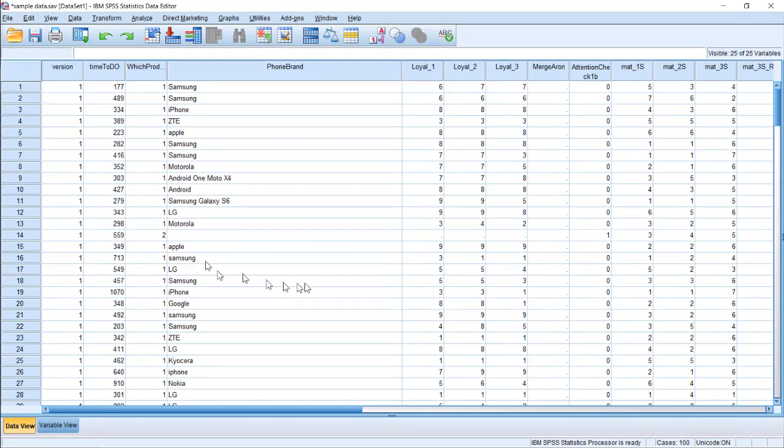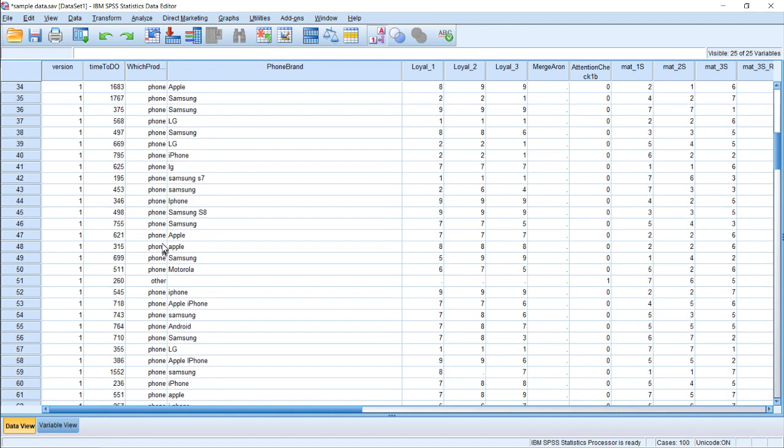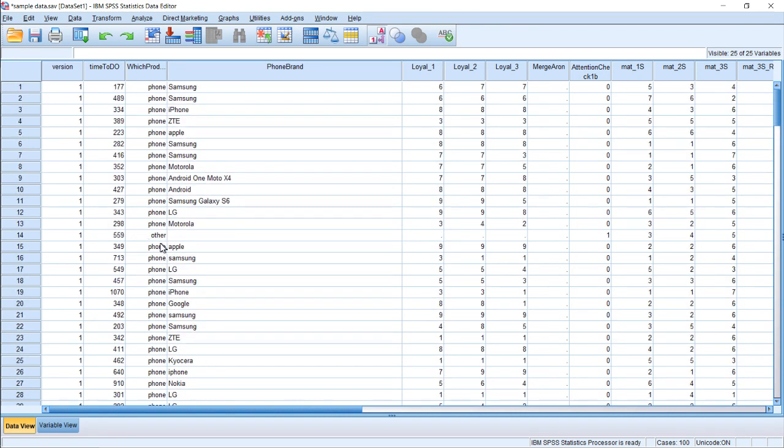So if I go over here and I find which prod, right, this is the one I labeled. There's a button here called value labels. If I click that, it now shows me my labels: phone, phone, phone, phone, phone, other, phone, phone, phone, phone, phone, phone, phone, phone, phone, other. I think I asked people if they had a phone, and if they said no, then I asked them about something else. So most people had phones. And you can click off the labels here, so it switches back and forth between a number and the word.